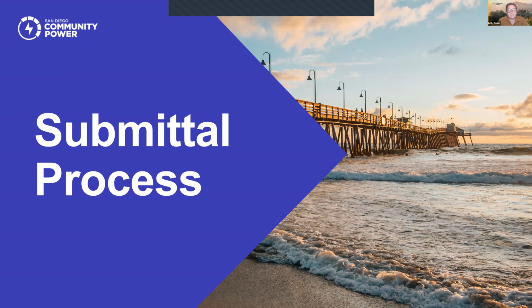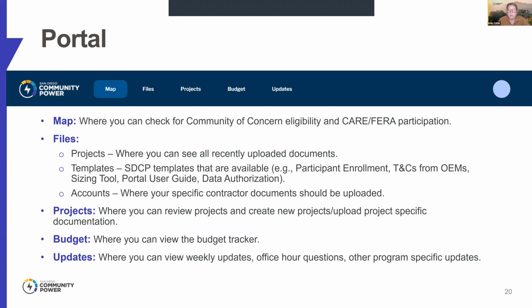So we'll now be going into the submittal process and really how the portal works and everything that's required at each step of the process when submitting a project. So hopefully you all have had access to the portal. If you haven't, I definitely recommend working on getting in there and getting installed. I believe with your initial acceptance email, you should have received the portal guidelines or user guide that will show you how to log in.